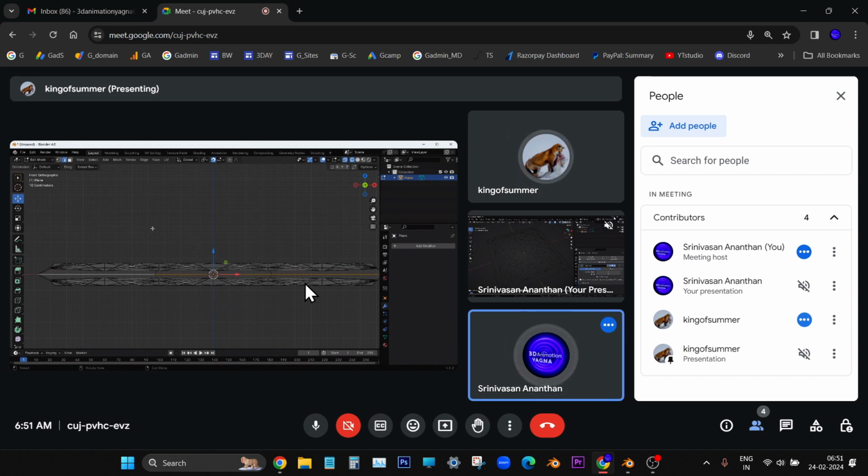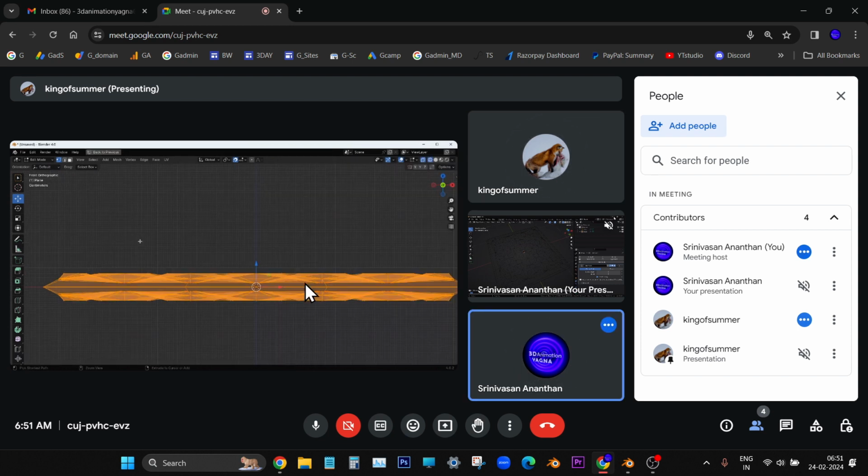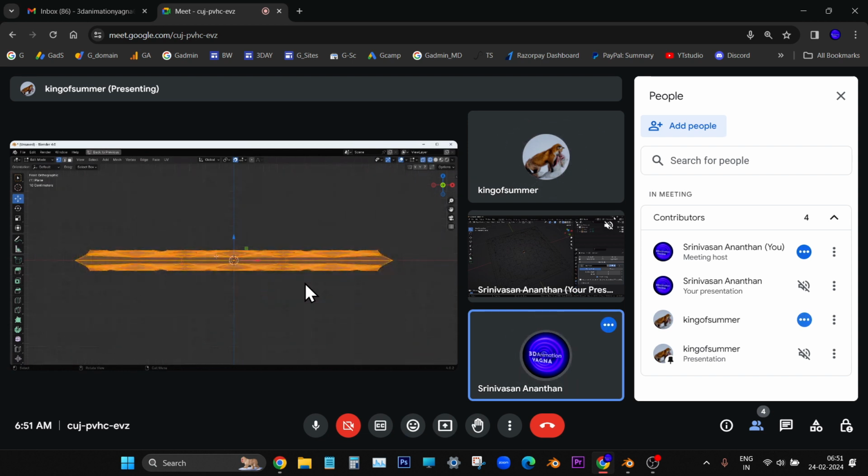Go to vertex mode. Now you have to be careful. Press A. Now deselect only. Press Control space. Press dot. Zoom in. Just let it fit inside. That is enough. Now press W on the keyboard.